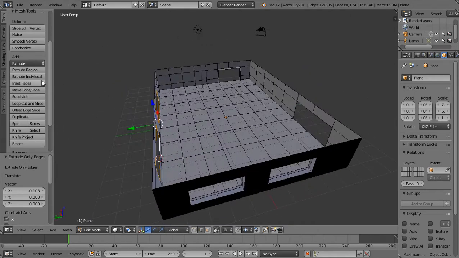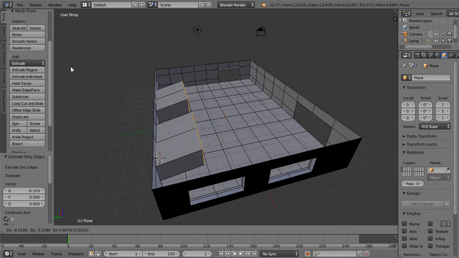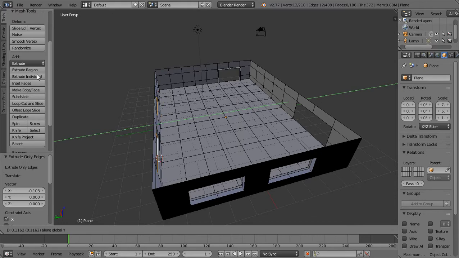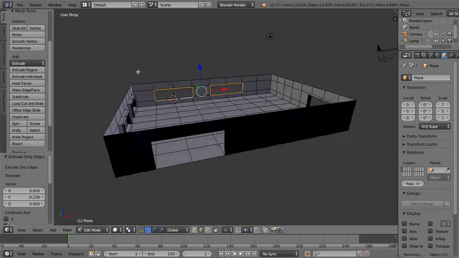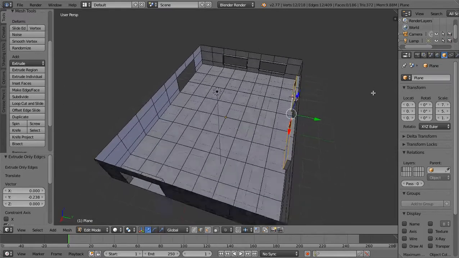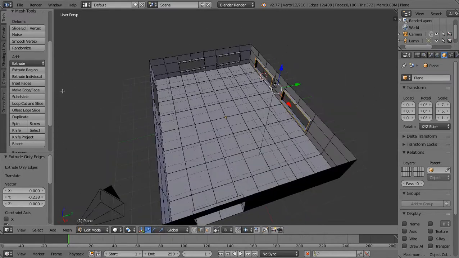Then you click on extrude individually, and then we need to find out what axis it is, so it's Y. So we press Y, and then we pull it out a little bit. And then we lock it in, and there's that. So our doors are done, all apart from that one.